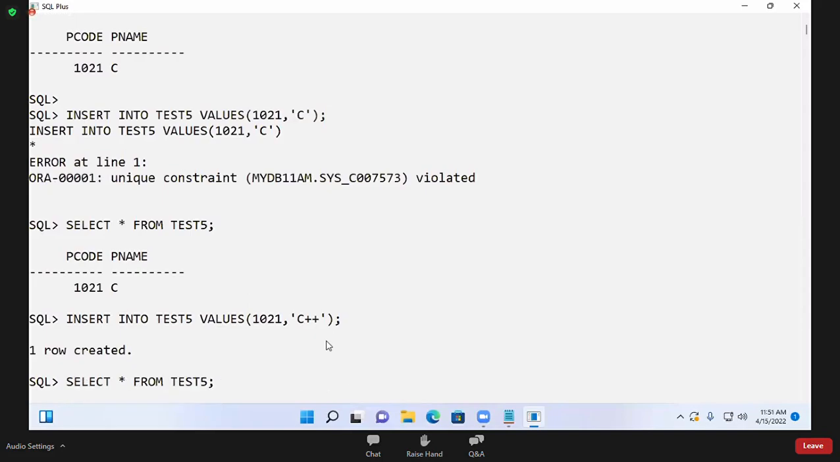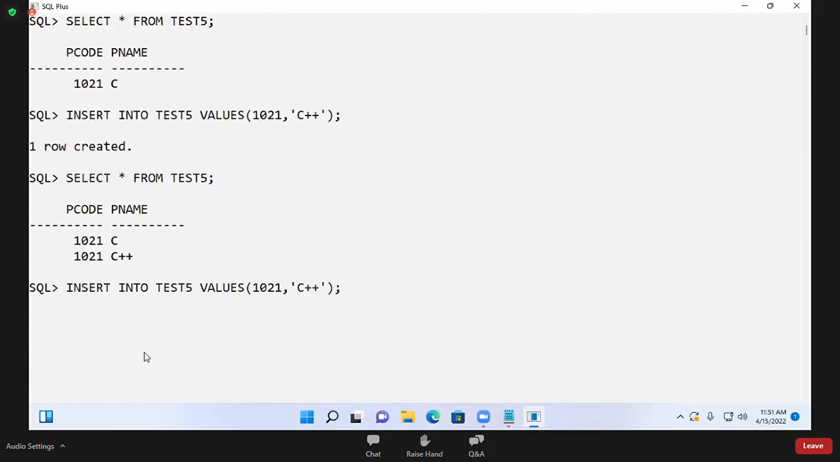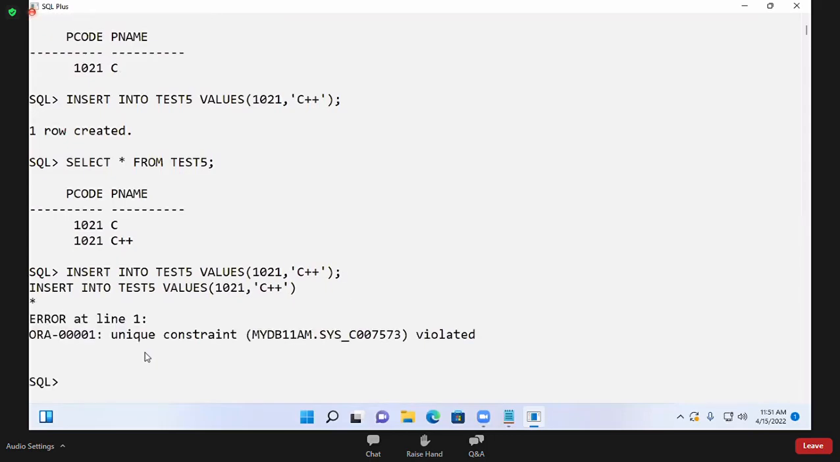Now we can see. Suppose I come back and see: 1021 C and 1021 C++. Now tell me, are these two combinations unique or same? Unique combinations, yes or no? 1021 C is the C language, and this is C++. So it is a unique combination, right? Suppose I enter 1021 C++ again, what happens? Allowed? Not allowed. Why? Because this combination already exists in my table. So that's why it is not allowed and shows an error.